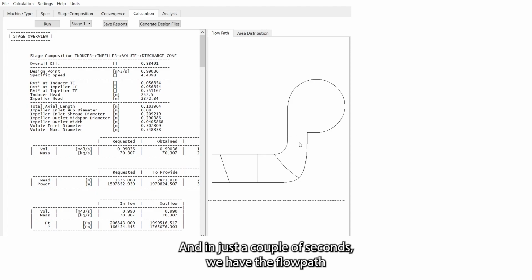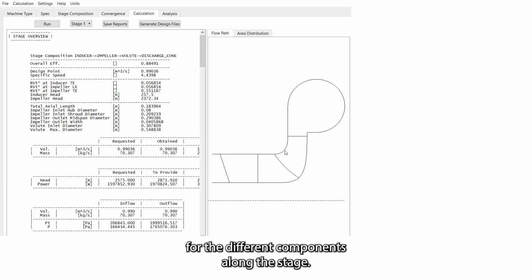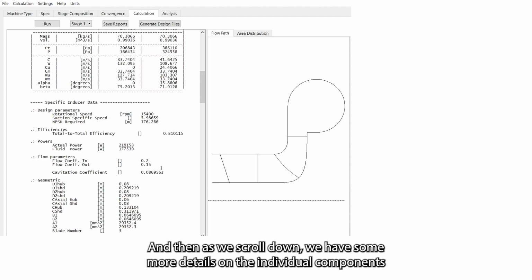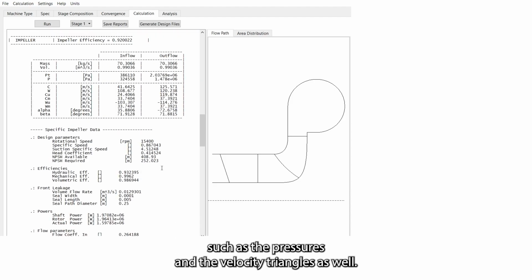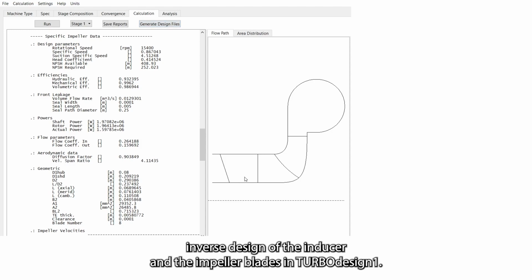a couple of seconds we have the flow path along with some basic dimensions and estimates of stage efficiency, and the RVT star, which is like the work coefficient for the different components along the stage. And then as we scroll down, we have some more details on individual components, such as the pressures and velocity triangles as well. And then finally, with a single click of this button here, we can save all the files which will later be used for the 3D inverse design of the inducer and the impeller blades in TURBOdesign 1.